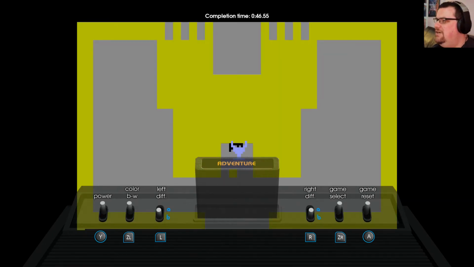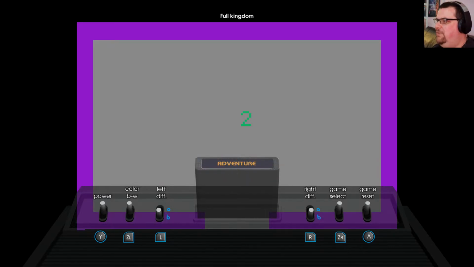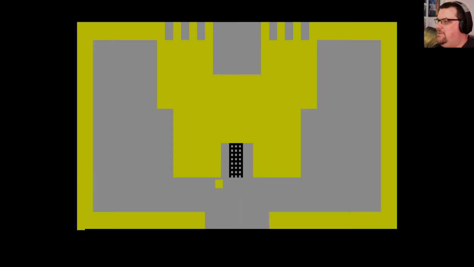So very close. I'm not going to put you through that again. I do want to have a go at the more difficult one though. So let's hit Game Select to go to the full kingdom and see how we get on with this one. So the gold key, that's the bat there carrying the sword with it, you'll notice. We can't quite nab it from the bat at the minute, so I think you have to actually swap something with the bat.